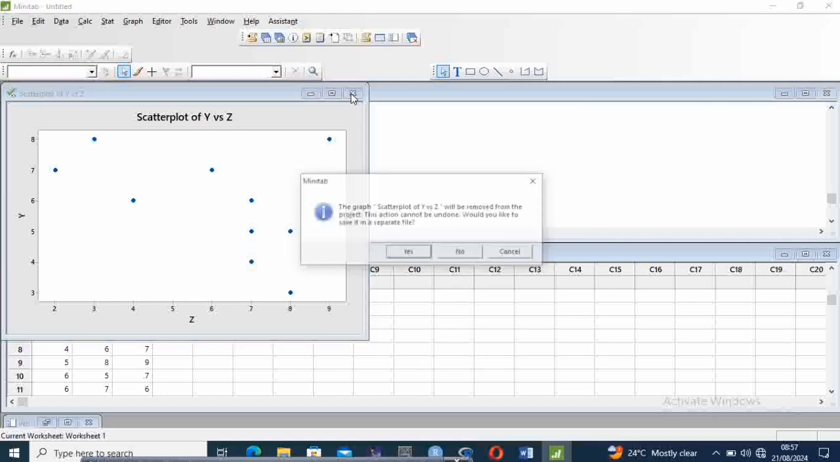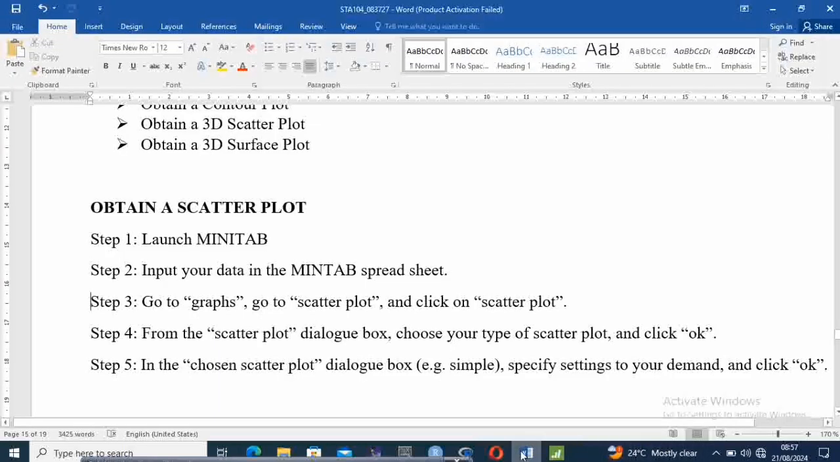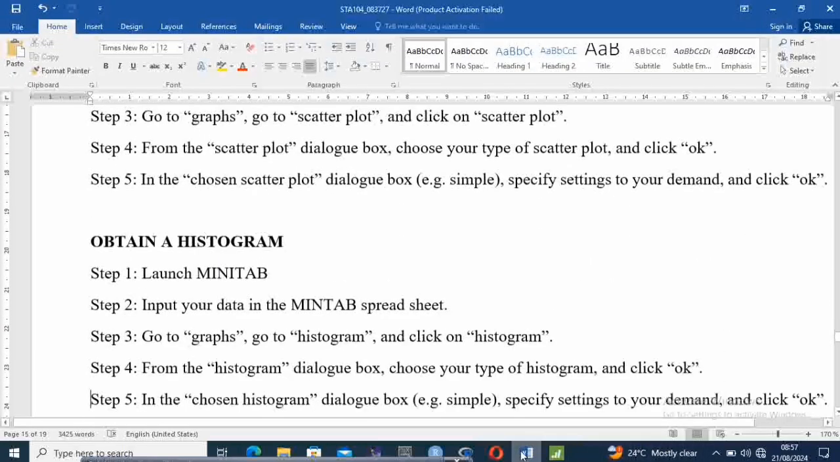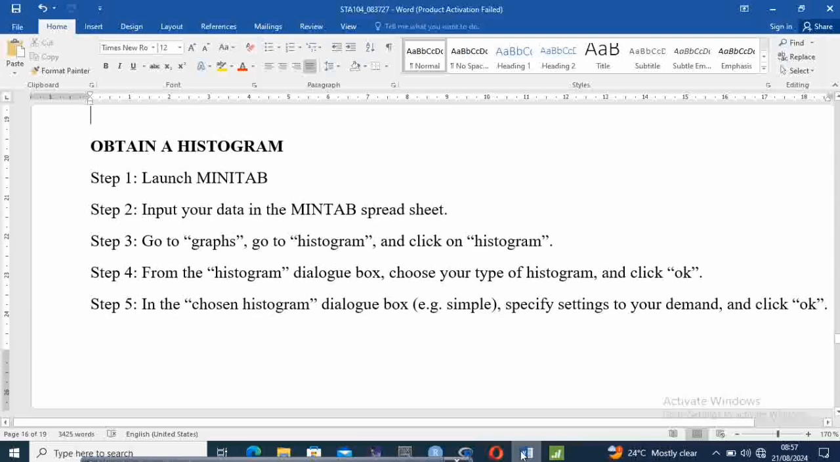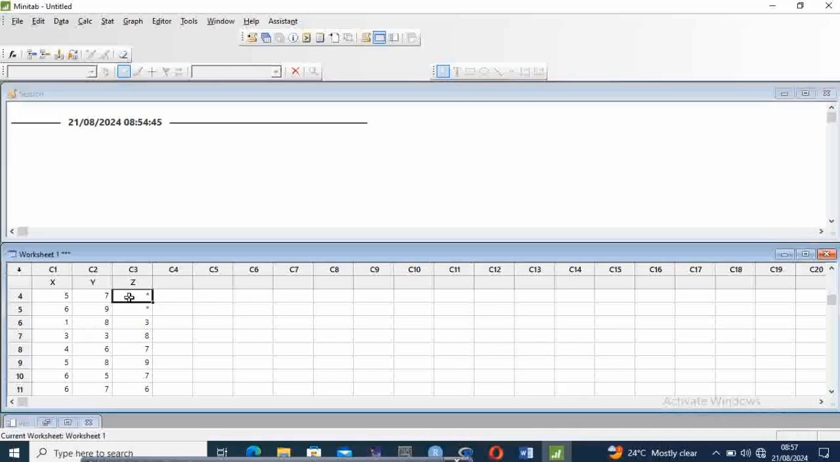Now, what if the interest was something else? Let's clear that off and move over to the next. What if our interest was not in the scatter plot in MINITAB, but our interest was to obtain the histogram in MINITAB? To obtain the histogram in MINITAB, all we have to do is to launch MINITAB in step 1. In step 2, input our data, which we've already done. In step 3, we would go over, wow, let's put in the values here.